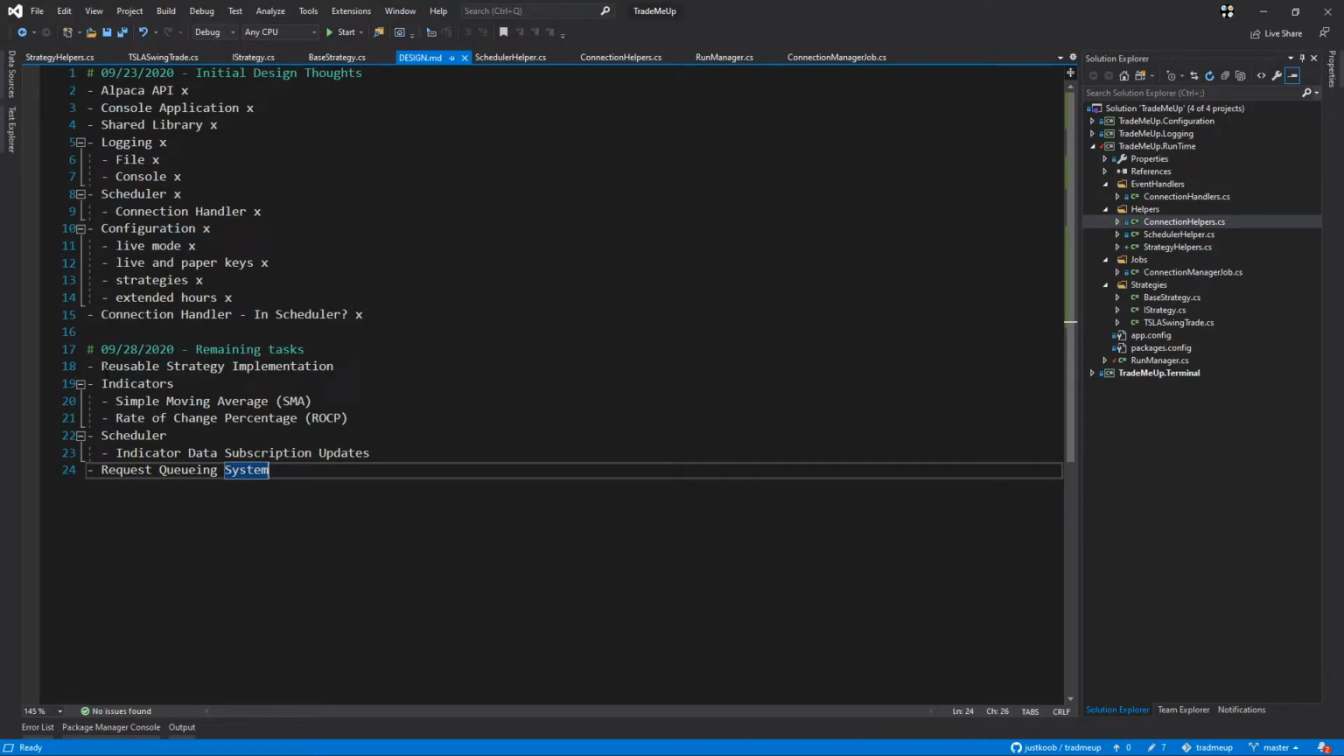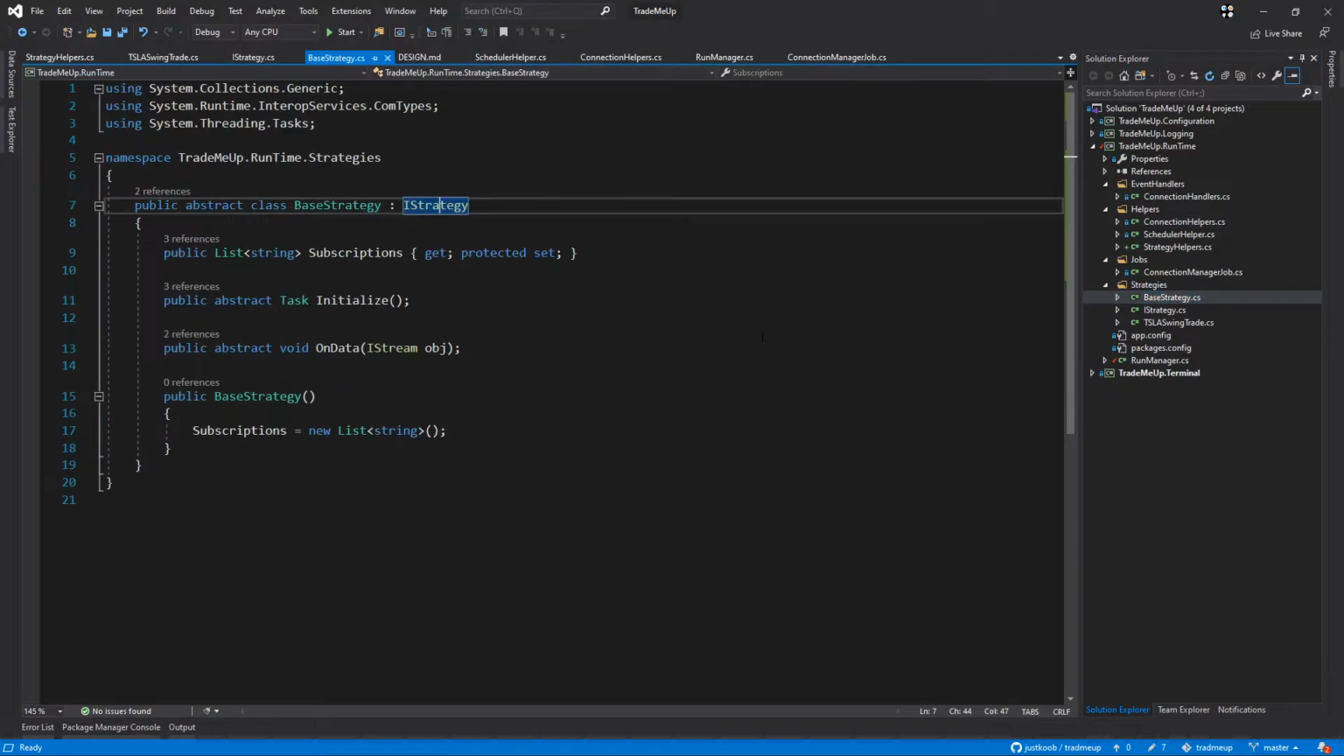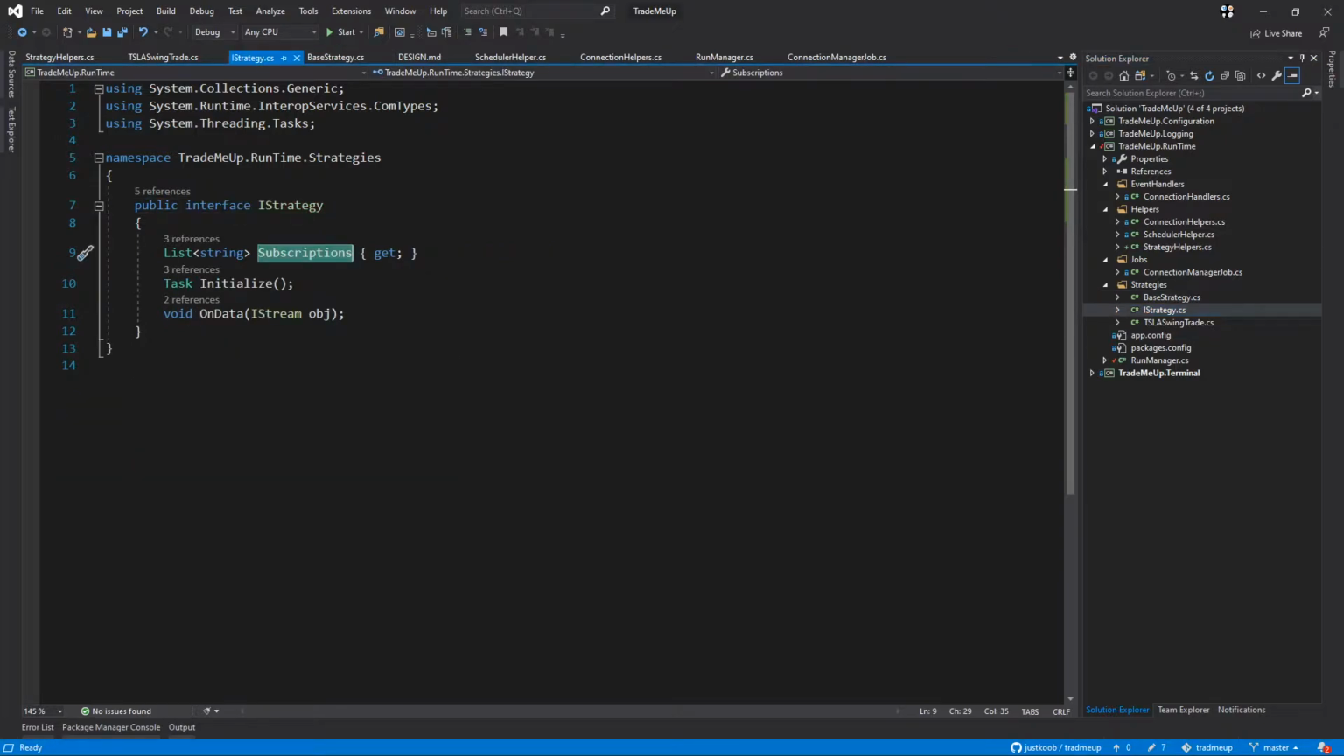Today we worked on creating a reusable strategy framework or implementation. With that, we added a base strategy in the runtime. This is just an abstract class that needs to be inherited to actually be implemented. On top of that, we created an IStrategy, which just declares what bare minimum a strategy should have in our framework.